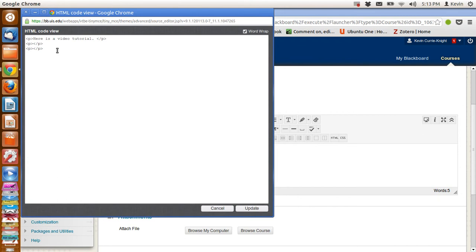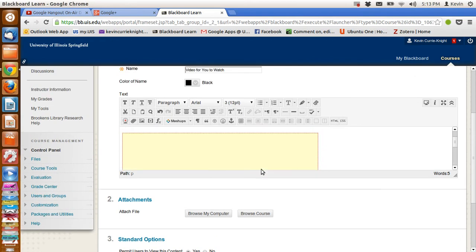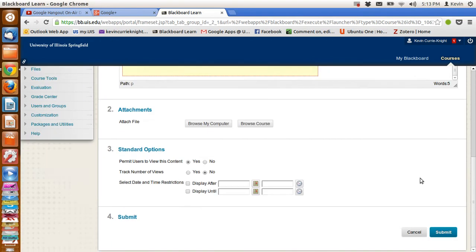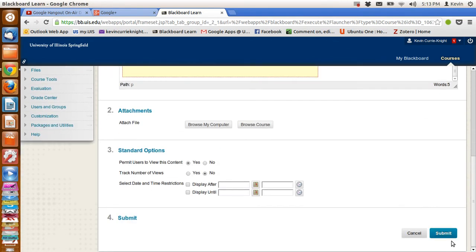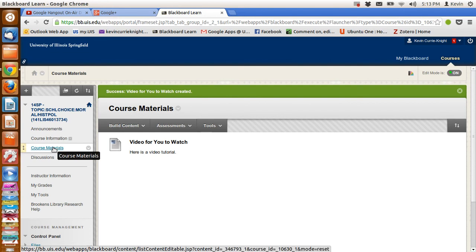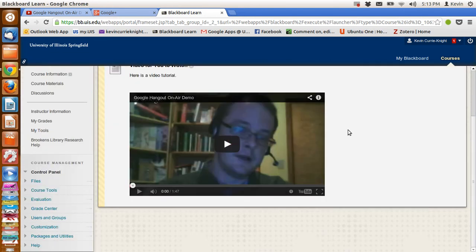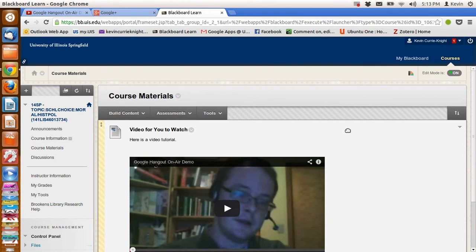So what I'll do is I will now embed that code into the code viewer, update, and you'll see that it actually puts the video into my post. So once I press submit, it might take a few seconds for it to come up. There it is. So now it actually embeds the code in. It doesn't send people out to the YouTube link, but the YouTube link is embedded within this code.